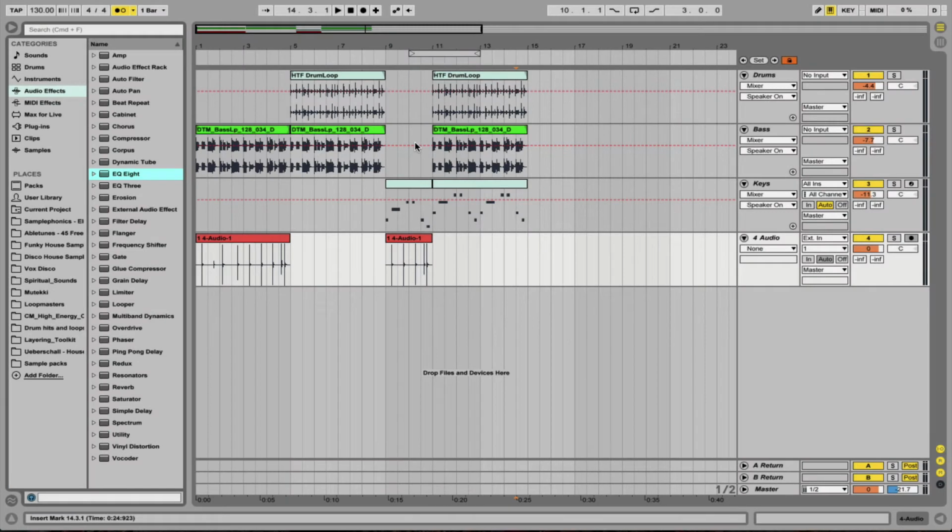Okay, now that we've got some basic elements of our track going on, it's time to make it sound better and more interesting. Okay, and we're going to do that with a variety of effects. Now let's start with EQ, and there's two in Ableton. There's an EQ 8 and an EQ 3. And the 8 and the 3 just refer to the different bands of frequency, or the amounts of bands of frequency that we can manipulate.